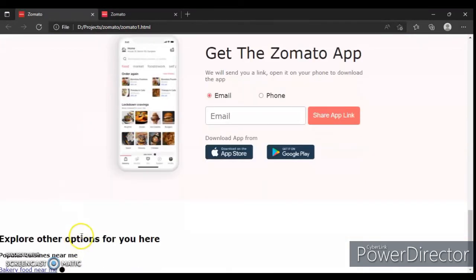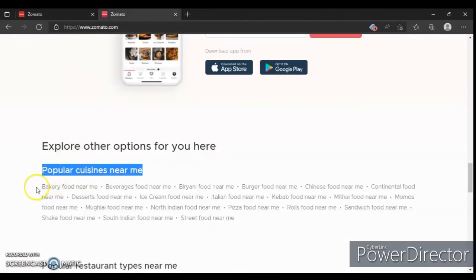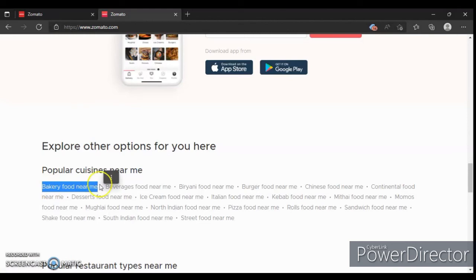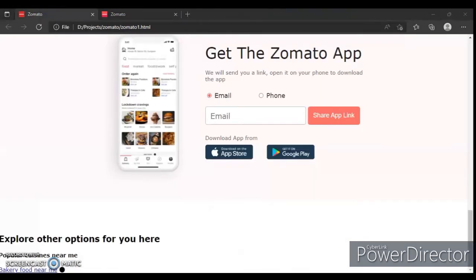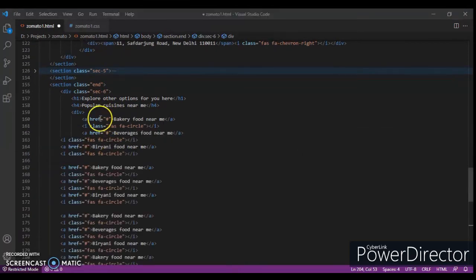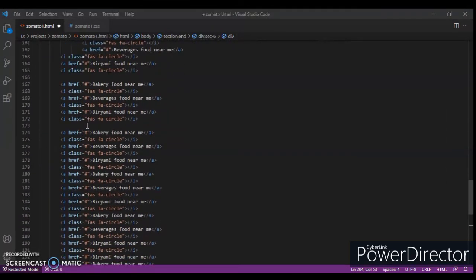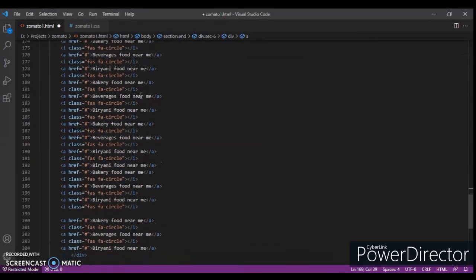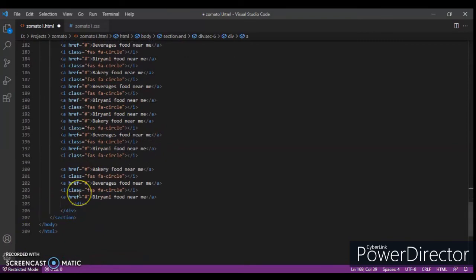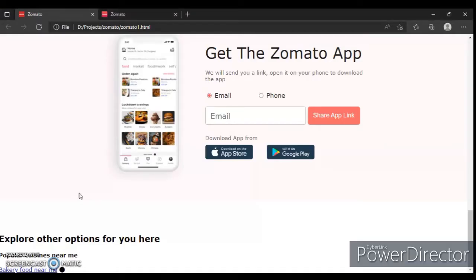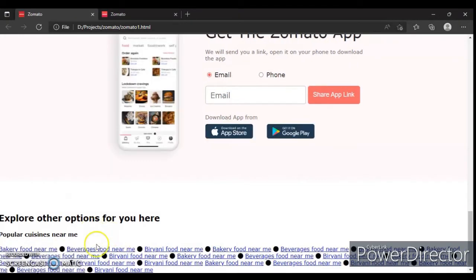So there is the heading, and this is bakery near me, this line, and the dot. So create all the rest the same way using this A tag and I tag. Here this is done. A tag, anchor tag, and I tag. Just copy and paste and change the text in the anchor tag, and Control save. Check this out. Control R, and here are the tags.